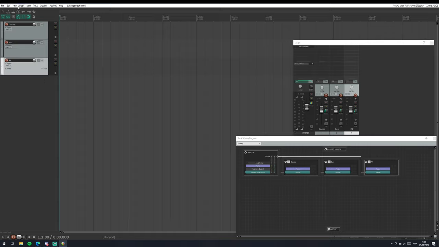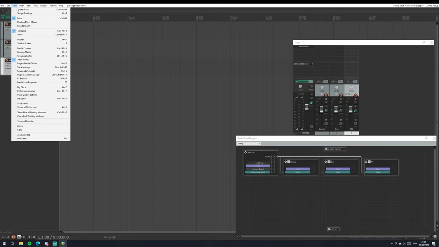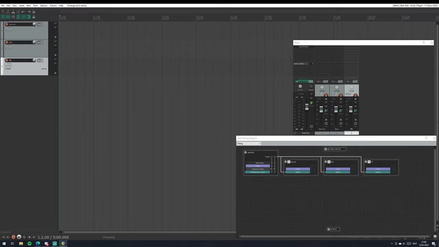You might also want to open this little track wiring diagram because you're going to need it. It's way faster than all the other options. You can find it in the view and in track wiring. This is one of the, I think, Reaper 6 functions, so make sure you are updated. If you don't see the option, you're probably running an old version. And most of the time you can get a free update, so just grab it.